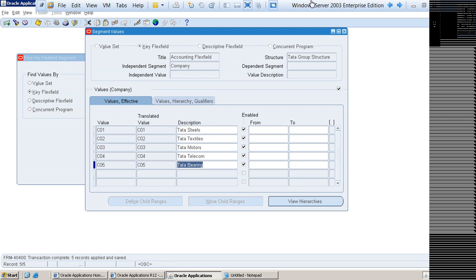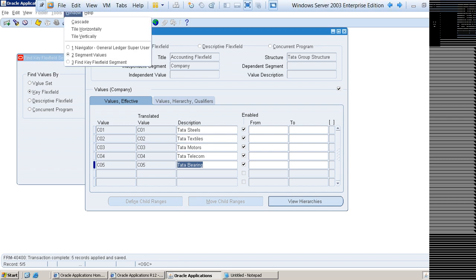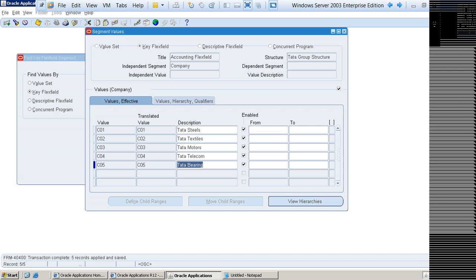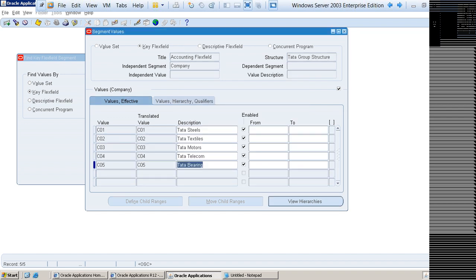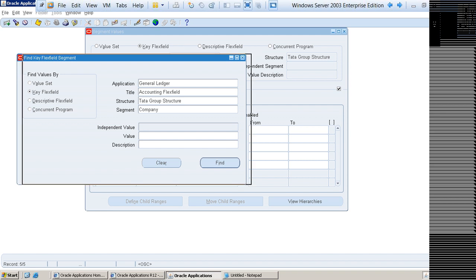Now, in order to go to the previous window, you see there is something called Window. Window, then 3. Or you also have a shortcut key, Alt plus W plus 3. If you want to know the shortcut keys, press Control plus K and you will get all the shortcut keys. Here you can say go to window 3, which will take you to the previous window.